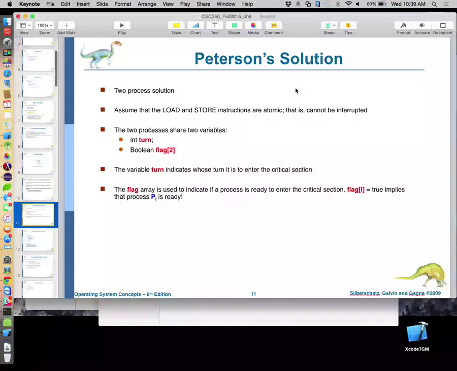All right. Very interested in Peterson's solution to this. Okay, the two-process solution. Assume that the load and store instructions are atomic. Well, let's talk about atomic real quick.